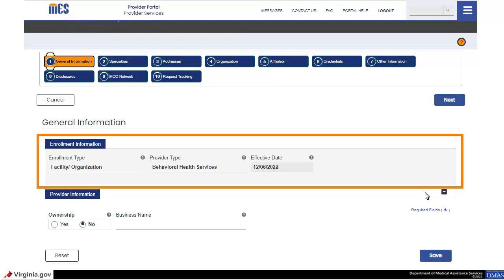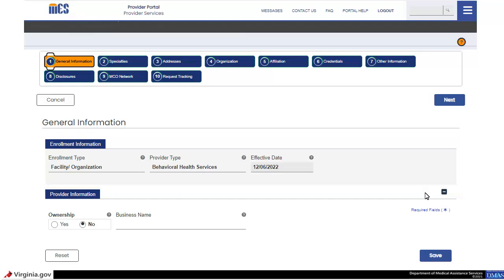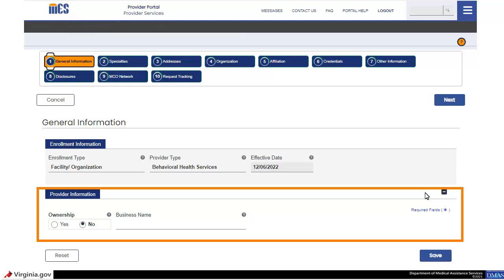The first section listed is Enrollment Information. This section contains information about your initial enrollment. This information is view only and cannot be edited. Below enrollment information is the Provider Information section. This section contains your identifying information.